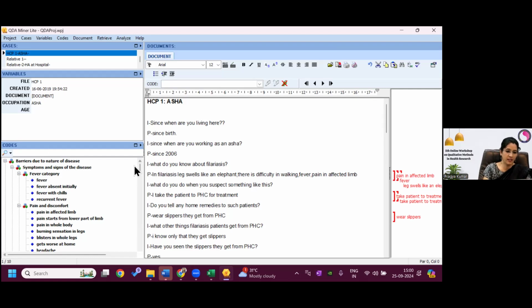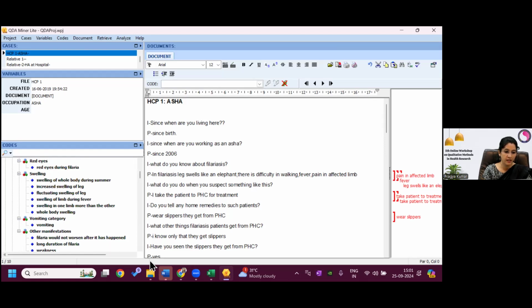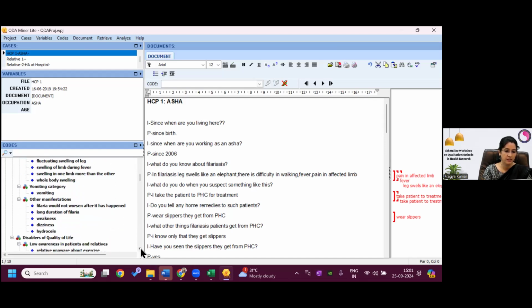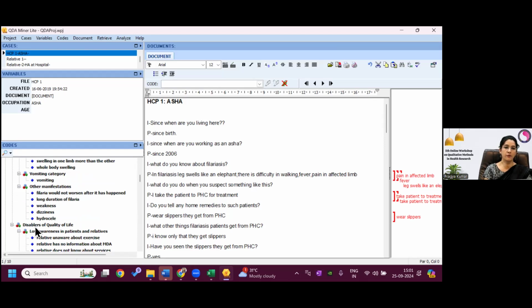So you can see here the barrier due to nature of disease, the symptoms and signs. And again, you can see the fever category, so there are subcategories. Barriers due to the nature of the disease is one theme. Under that, there are symptoms and signs of disease, and under that, there is a fever category, which is a subcategory. Then pain and discomfort, then swelling, then red eyes, other manifestations. Then there are disablers of quality of life.